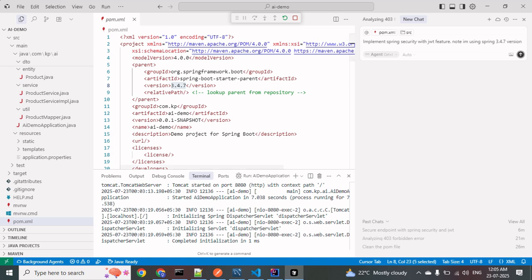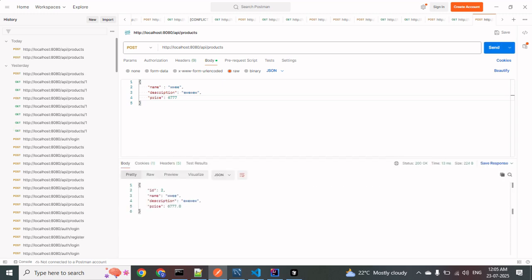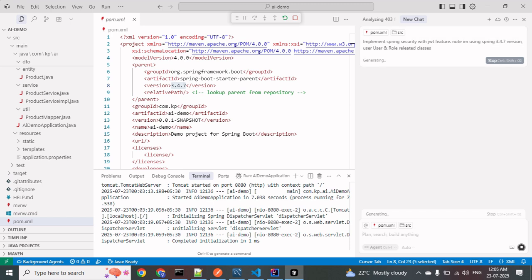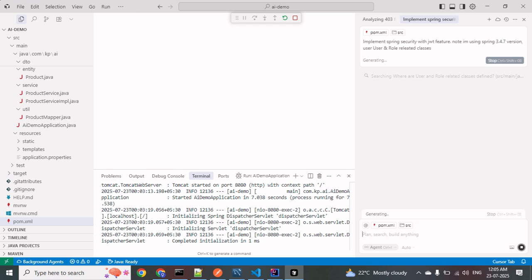Before I hit the command, I'll just show this is my previous endpoints. Here these are not secured; it's all exposed. Let's try using a user and role, use user and role related classes. I just gave a little bit of info. Let's see, I have just hit enter. Let's see what this Cursor will do.